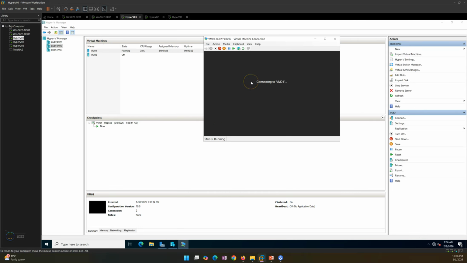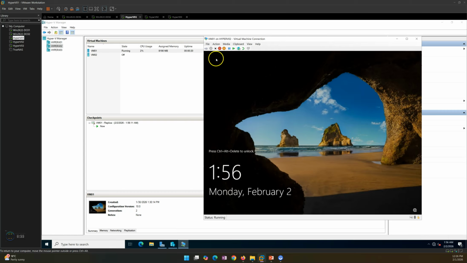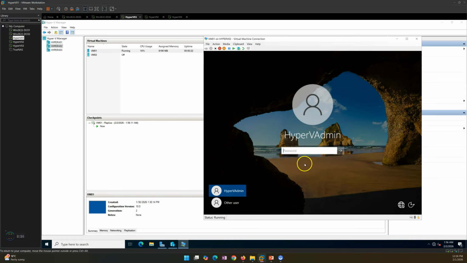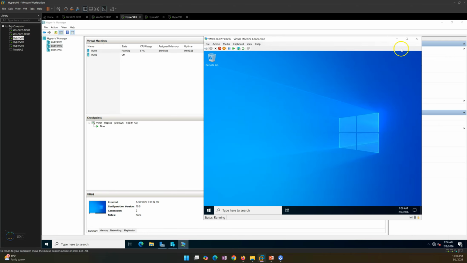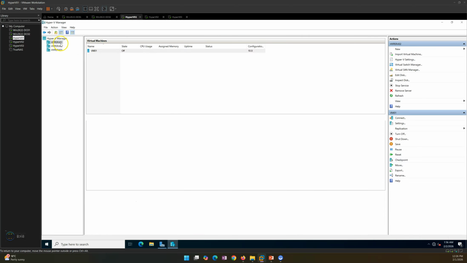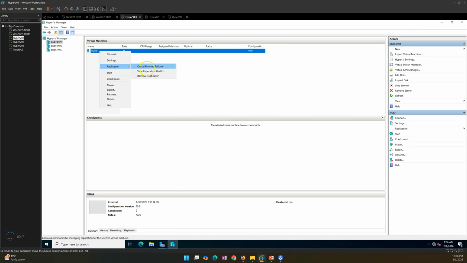So while this booted, you will see here one checkpoint is also created when we triggered the replication failover, planned failover basically. So you will see here my machine is powered on, post the replication and failover. So this is good.